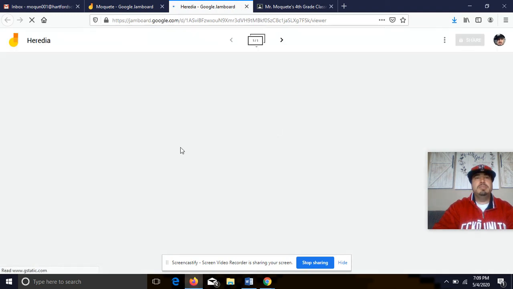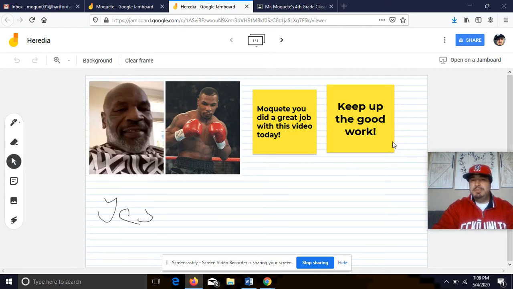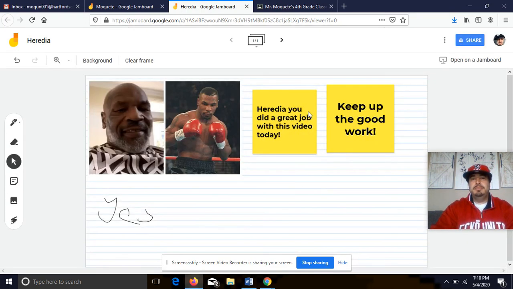and up pops a new Jamboard. It has some of the same things that I had on there, and of course I'm going to go in and change it. But what's nice about copying it is that now I have the picture that I wanted on there, and I have the sticky notes. All I do is click these three dots, edit, and I can go back and just change the name, change the feedback, hit save, and there you go.